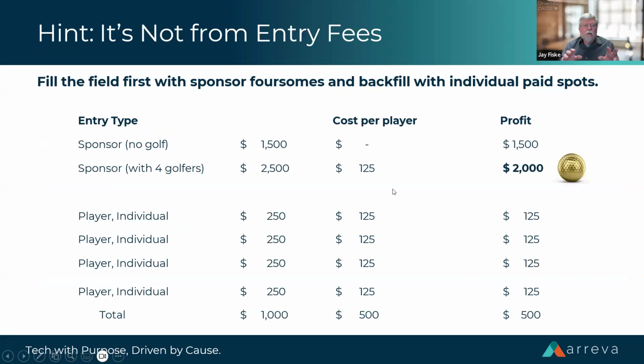So you can look at a sponsor with 4 golfers: $2,500, cost per player $125, profit of $2,000 on that foursome. Look at an individual player down below: $250, cost, you only make $125 per individual player. So clearly the sponsorship is better, and maybe you can't get $2,500 for the sponsor. Maybe you can only get $1,500. Well, even at $1,500, you're going to make $1,000 on that, you see?